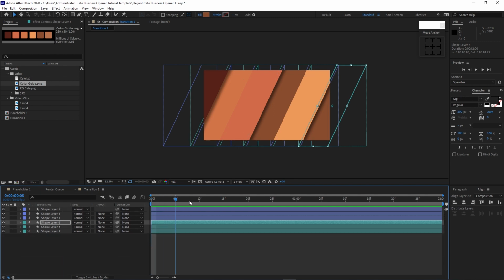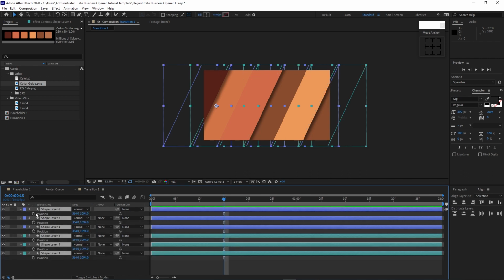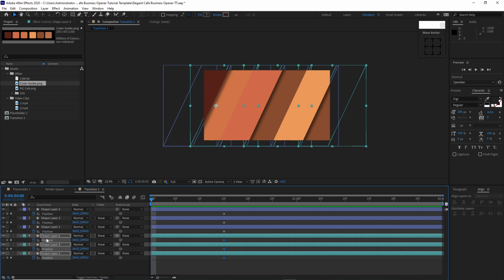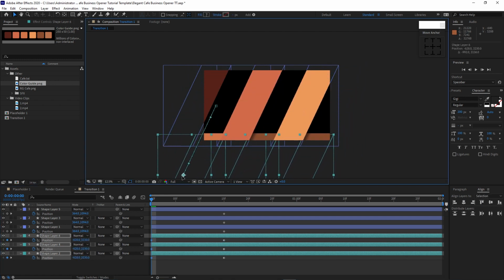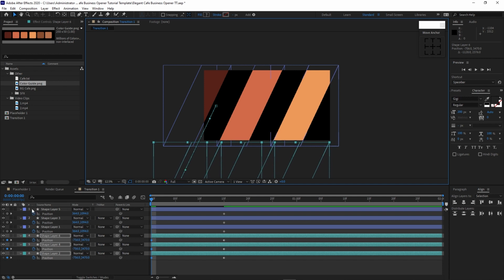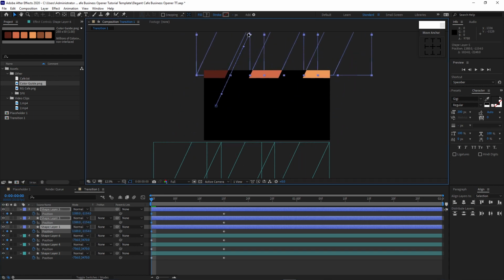Then move my playhead to probably 15 frames. Highlight all these layers. Press P on my keyboard for the position. Create a keyframe by hitting this stopwatch here. Then move my playhead at the beginning of my timeline. Highlight these 3 layers and move it down like this. And also highlight these top 3 layers and move it up like this.